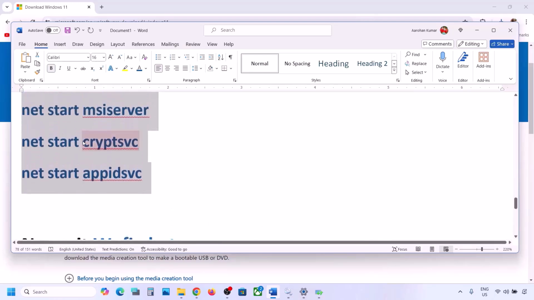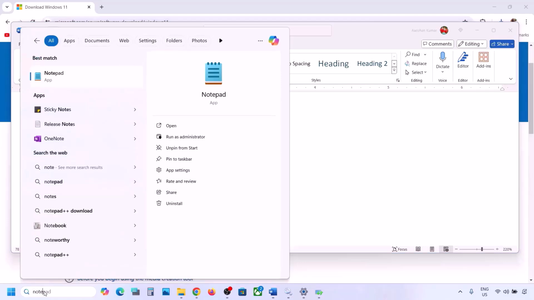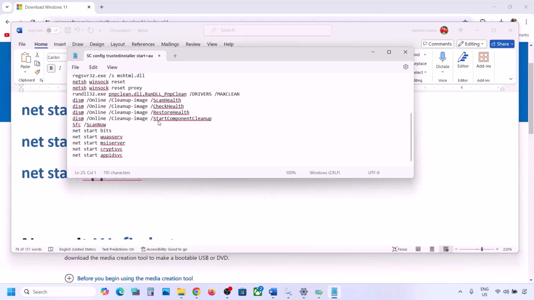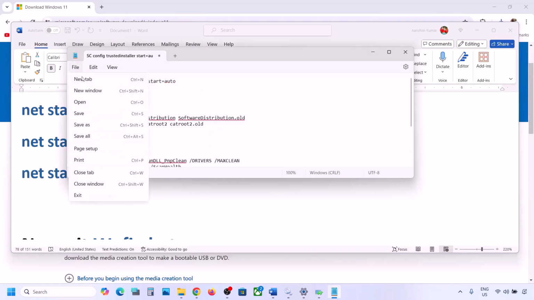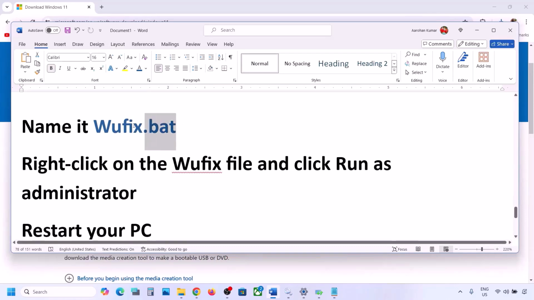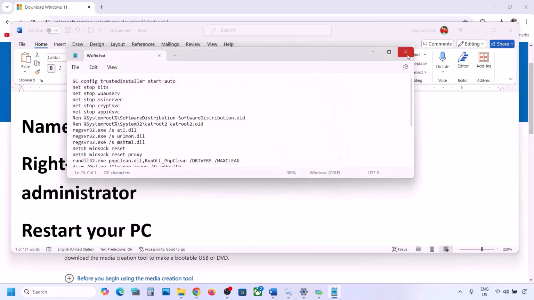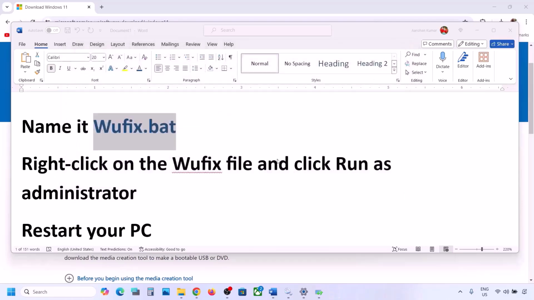Now once you copy it, open Notepad on your computer and then in the Notepad you can paste all the commands, and then go to File on the top, click on Save as, and then you can name this file as wuauserv.bat, and for Save as type you can select All files, and you can set the location to desktop, save it. Now you can go to desktop.